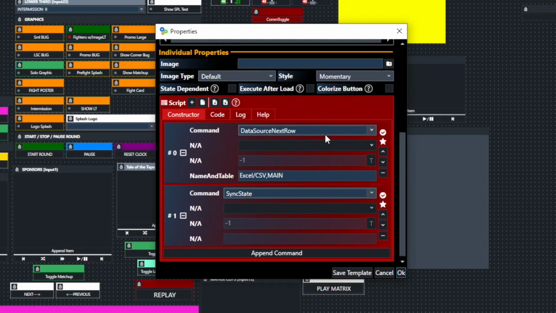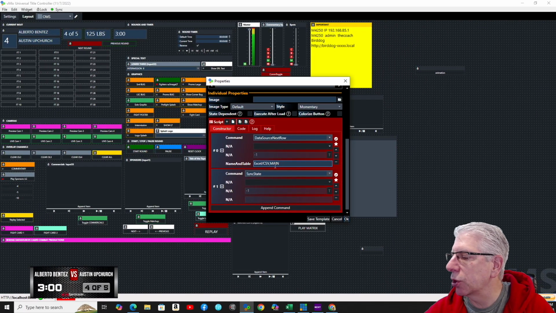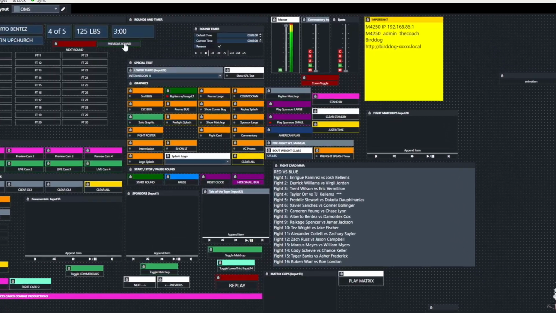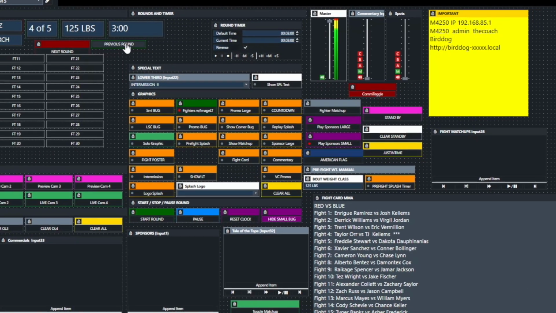The command that we're using is data source next row, and then we're pointing it to that sheet, the Excel spreadsheet, and then it's the main sheet. Remember, we had 4 sheets. And the information for the layout was on the main sheet, so it's telling it to go to the next row of the main sheet, and that's how we're moving ahead one round at a time. So I'll show you that again. And this one right here, this previous round, all this is data source previous row.